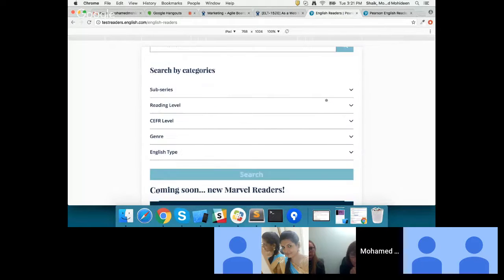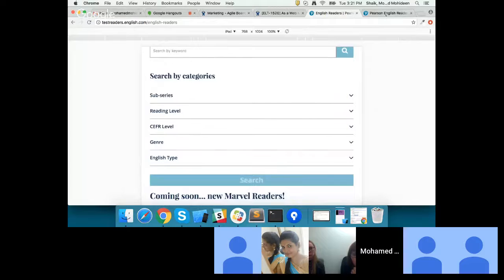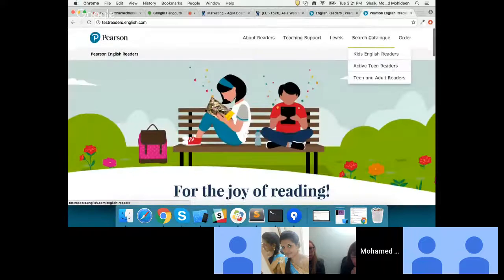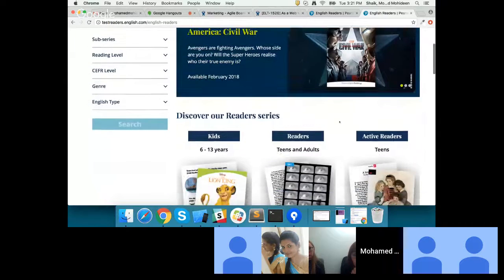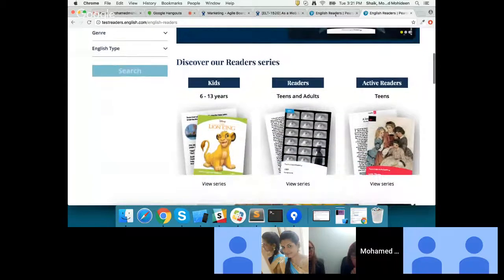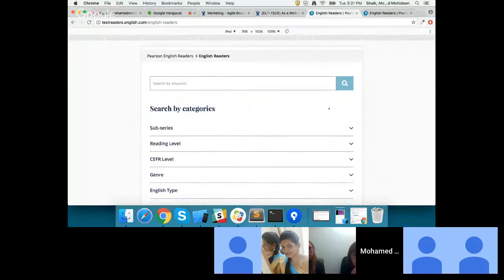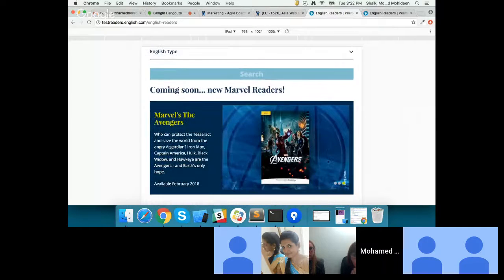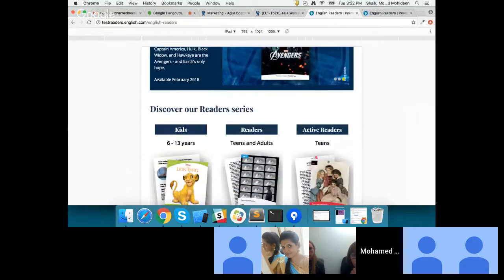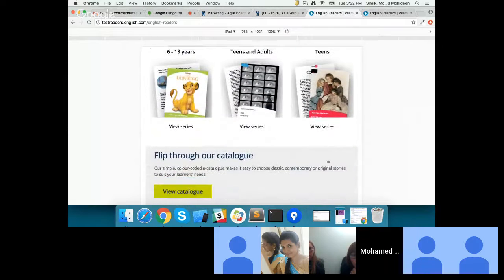This is the catalog page. In desktop view, the left side 30% is the search by category and the remaining is occupied by carousel and reader series. But here we have to show the full width of search by category. After that, it shows carousel and reader series. It's all one by one.